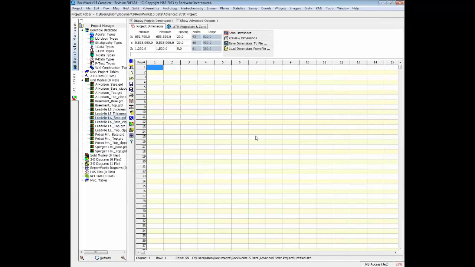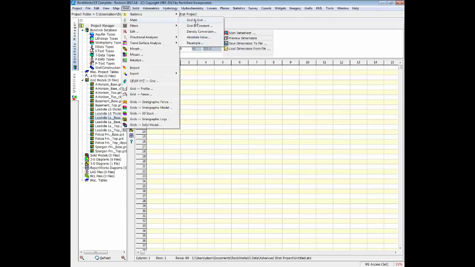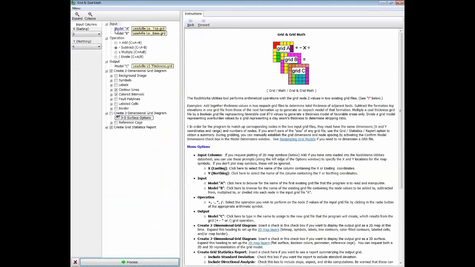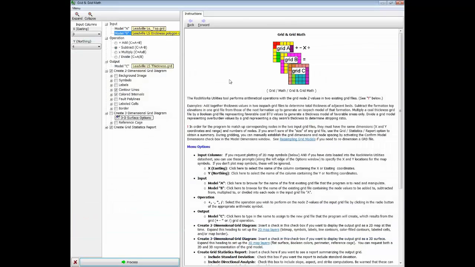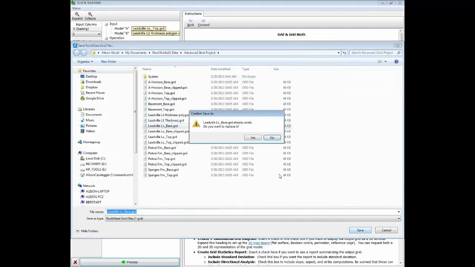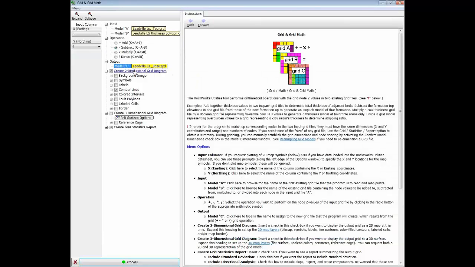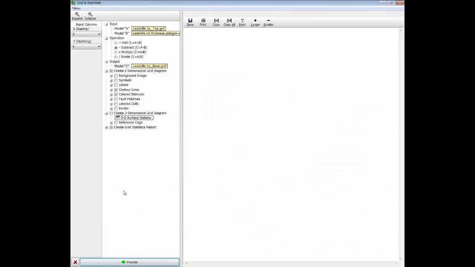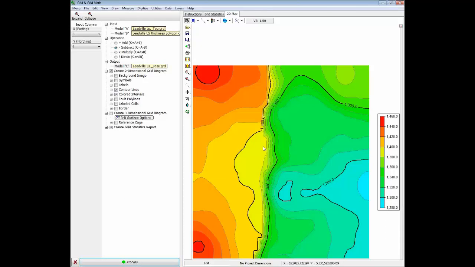Now I'm going to go back into the Grid Math menu, and I'm going to subtract this new isopach thickness grid from the top of the Leadville Limestone to create a new Leadville Limestone base. So I'll go to Grid, Math, Grid and Grid. Model A is still going to be my Leadville Limestone top grid, but Model B will now be this thickness grid that's been polygon clipped. And Model C is going to be the Leadville Limestone base. So I'm actually overriding the Leadville Limestone base grid in my project. I'll click on the Process button, and here's a contour map of what that grid surface would look like.